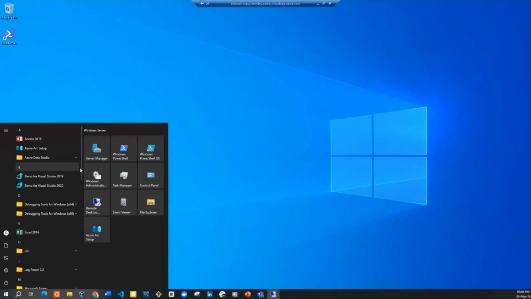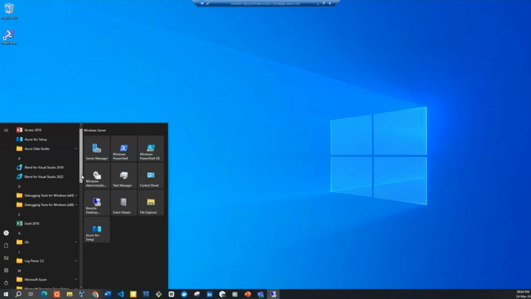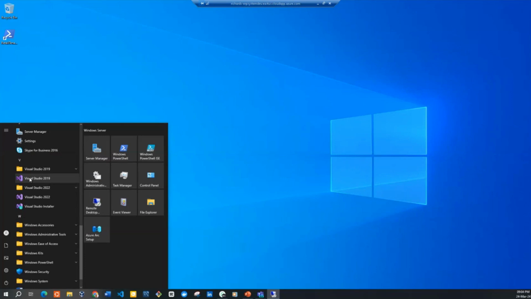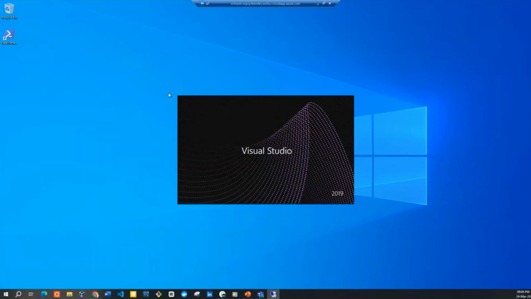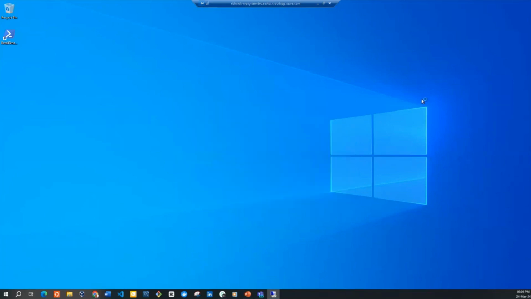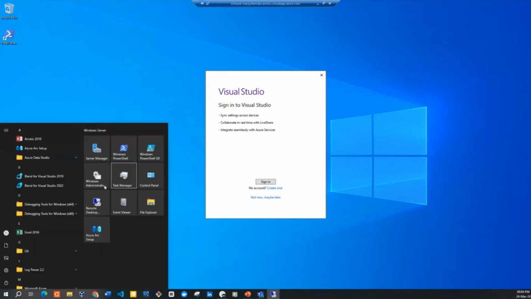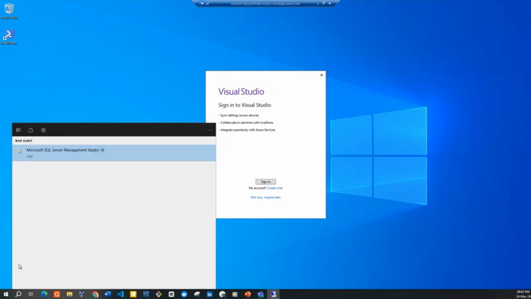So if I want to access the DB of this application, right now you can see there's Visual Studio 2019 here. I'm going to open that, but I'm not satisfied. I'm also searching for something else, searching for SSMS.